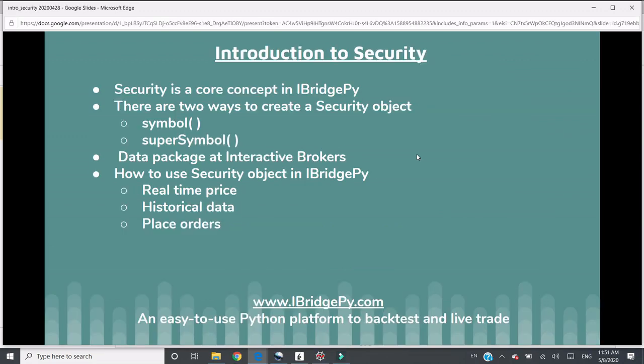In this tutorial, I'm going to give an introduction to security. Security is a core concept in IBridgePy. There are two ways to create a security object. The first one is called symbol. Symbol is an IBridgePy built-in function. The other function is called superSymbol.